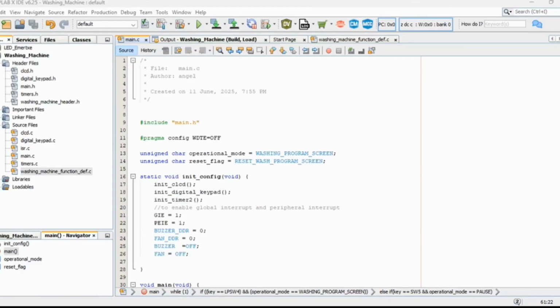This is the MPLAB X IDE. The header files that are required for the project are included in the header files, and the source files that are required for the project are included in the source files folder. And this is the main program.